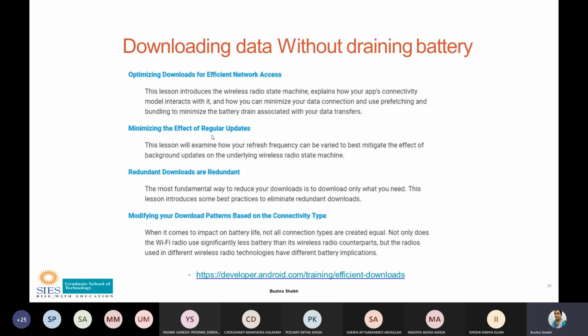Then minimizing the effect of regular updates, redundant downloads, and how to control redundant downloads. Then modifying your download pattern based on the type of connectivity, because we see this in WhatsApp also. We have the option of being on mobile data or on Wi-Fi, so how the download should take place and how it impacts battery life. This is a theory topic. You may expect a short note on this.